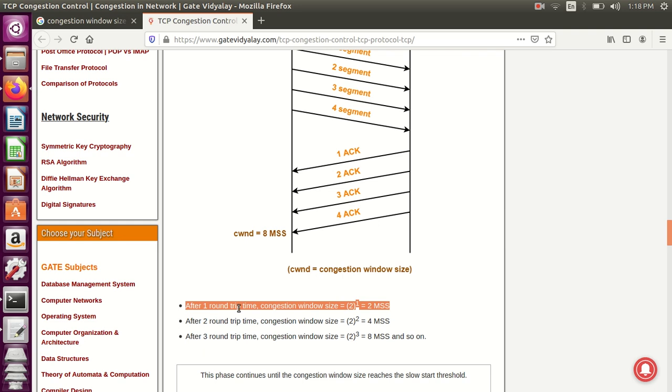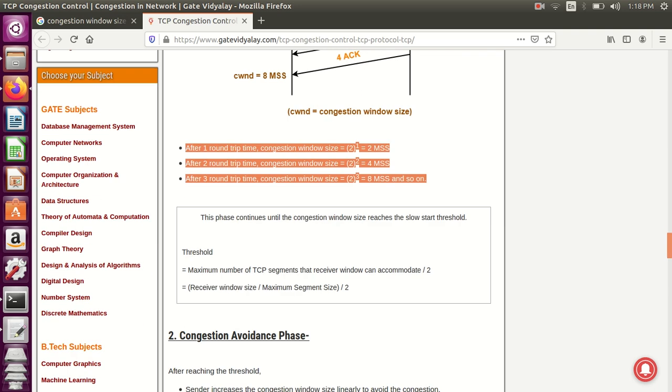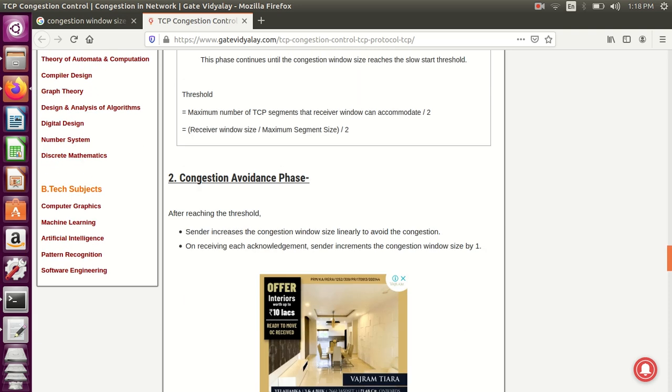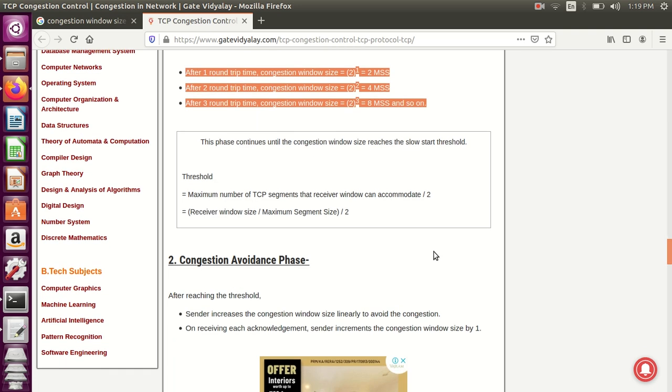So in each round trip, the congestion window grows exponentially by a power of 2: 2 to the power of 1, 2 to the power of 2, 2 to the power of 3, and so on. It keeps on increasing. Let's assume a packet is dropped, then it will stop accessing the data and the same process will continue.